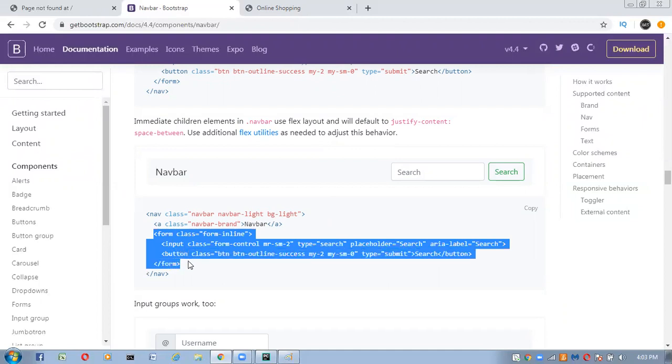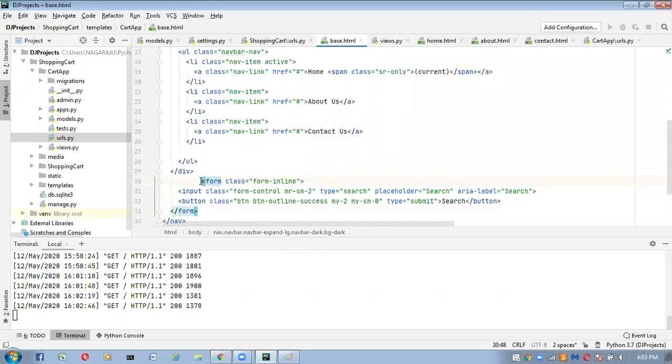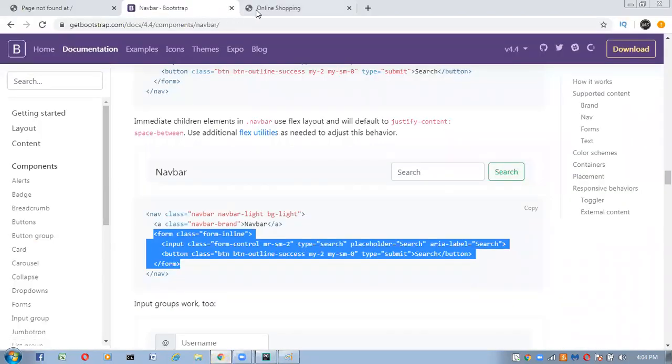Copy this one. Go back to the IDE. Here, after this div, I will take this search box like this. Like this I took it here. Save this one, go back to the browser and refresh. Here you can see the search box also.